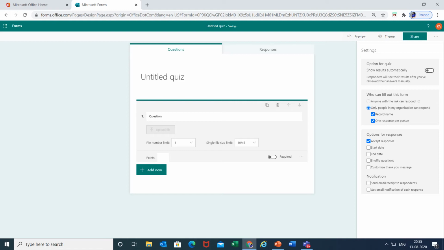Only when the teacher is going to post the result will they be able to check their result, how many marks they got or where they went wrong. All those things will come then. Then the next option which I have set here: only people in my organization can respond. Again, this is important. Then Record name. What is the name the child has entered? Whether that person is authentic or has opened it from somewhere else with his brother's or sister's name, then also there's a problem.